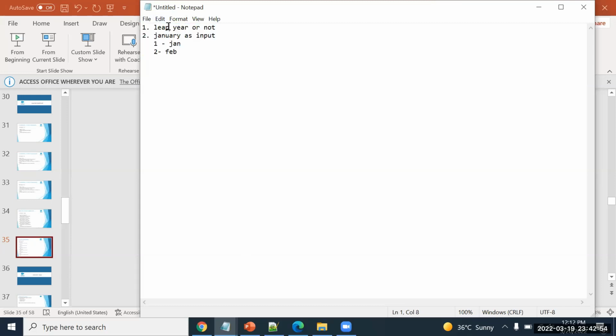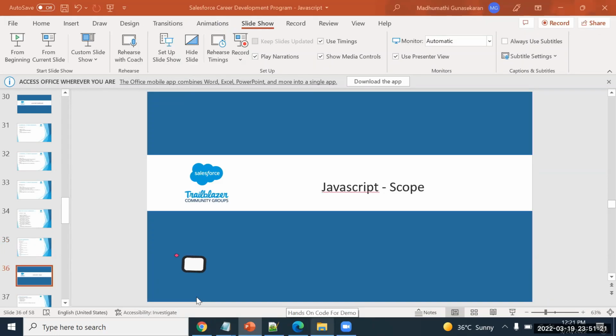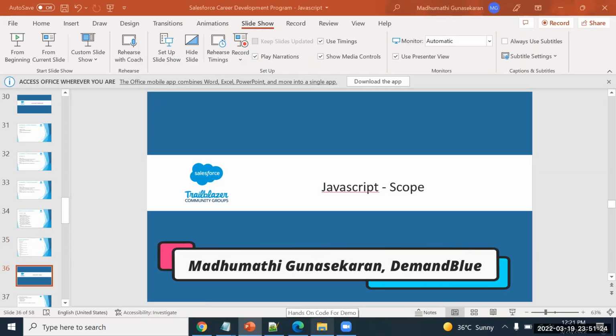Find out whether the given year is leap year or not. And based on the month value, we have to print whether it's the first month or second month. Can you try it in your console?